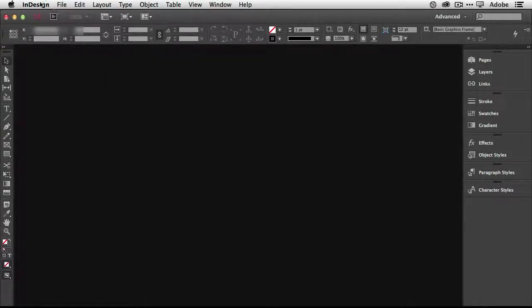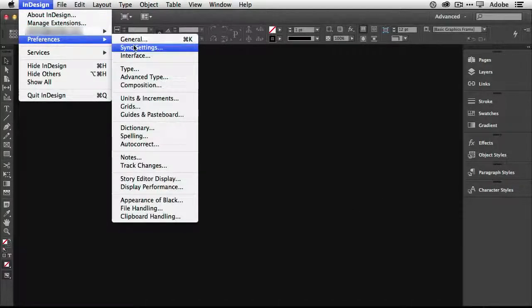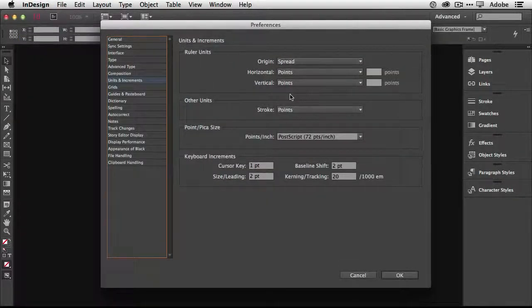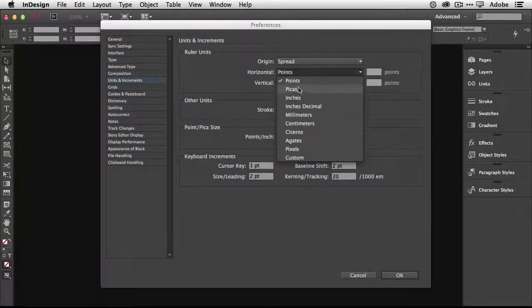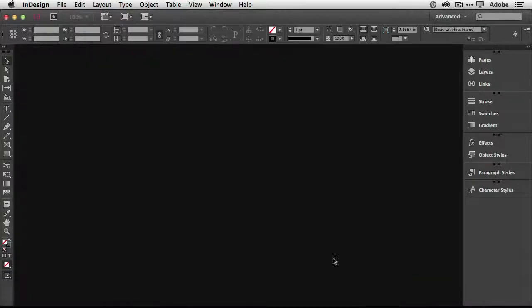So we're going to go into our preferences with no document open, with nothing open. Preferences, we're going to go to units and increments, and we're going to change our horizontal measurement from points to inches, change our vertical measurement from points to inches. Now when we click OK, from here on out, when we measure things or do things in InDesign, it will be in inches or whatever you set yours to.